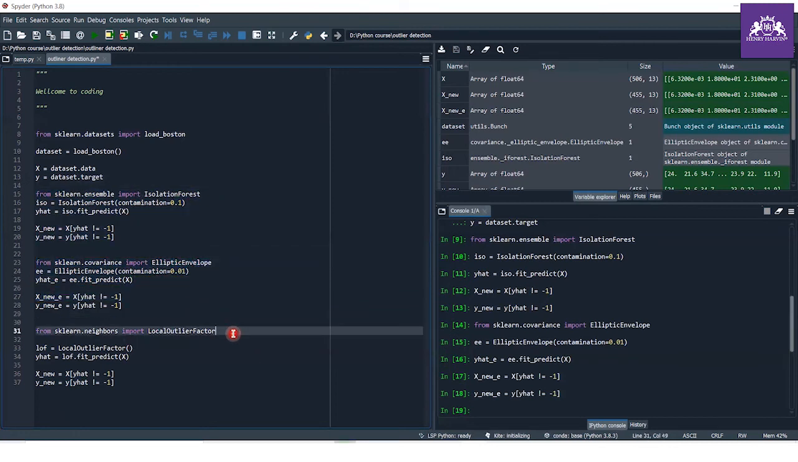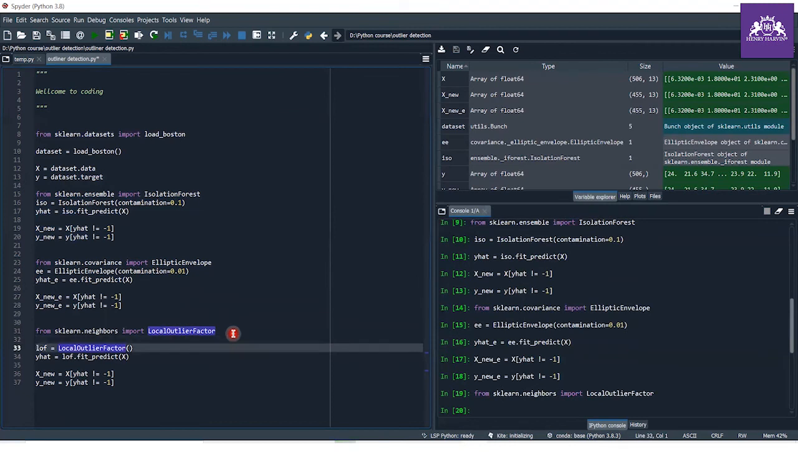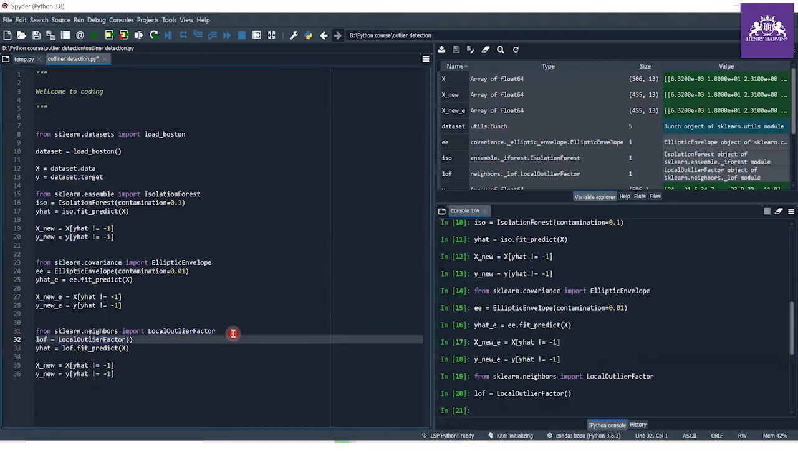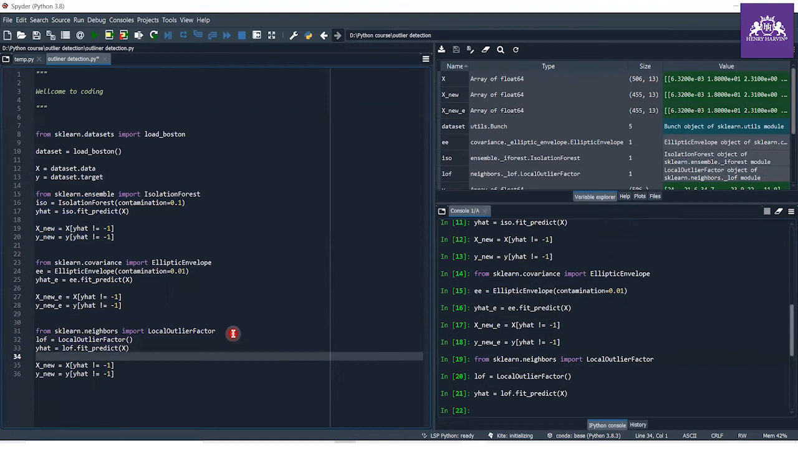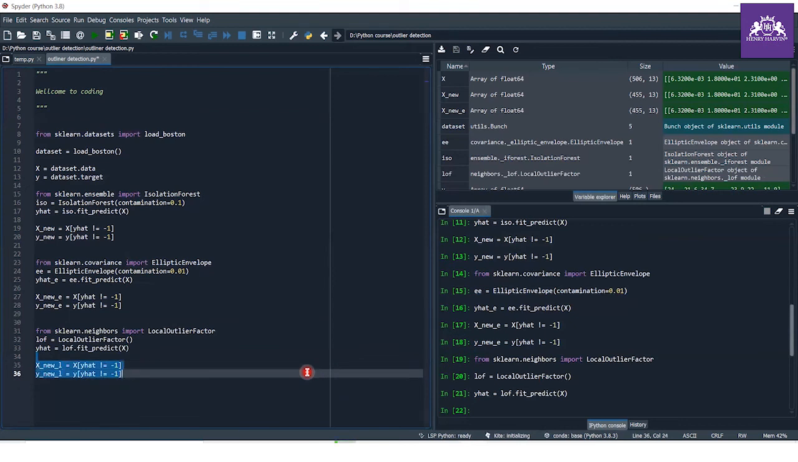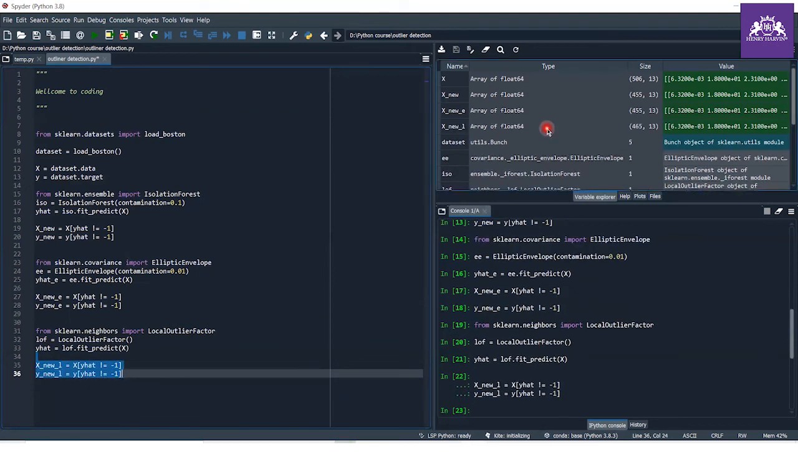So let's take the next algorithm, which is the local outlier factor, in the scikit-learn neighbors module. We import the LocalOutlierFactor class and make the object of our class. Next, we predict and get the y_hat value, and make a new variable so that we can see the difference between all of these algorithms. So just execute that. Now let's see. Yeah, as you can see, it removes fewer rows.